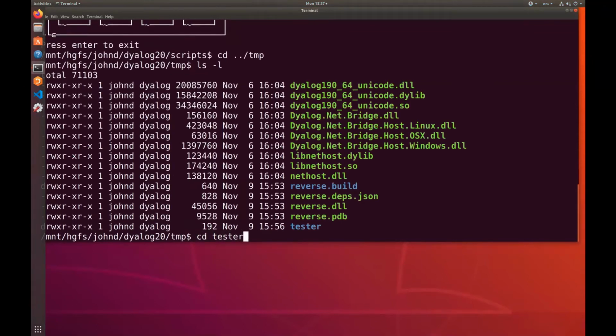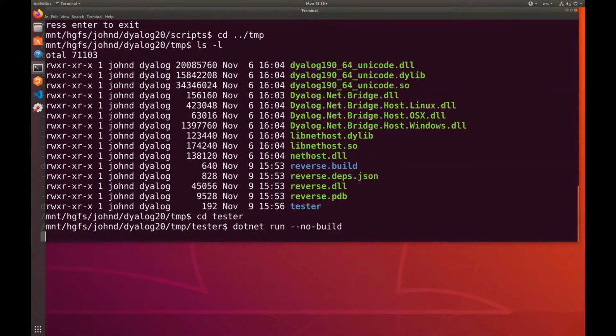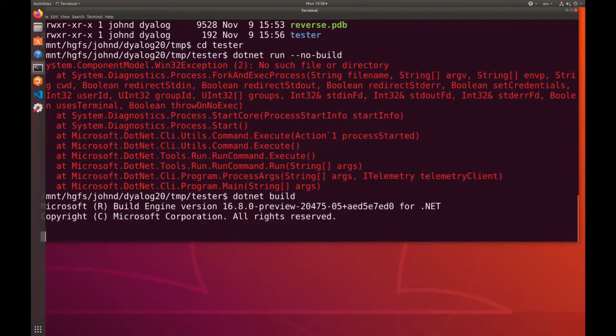I can go into tester. This is portable. So touch wood, I can now just run this here. And in fact, let's be even more specific and say, don't even bother building it. Just run the thing. Okay. That was always going to be a bit of an ask. Let's build it here.